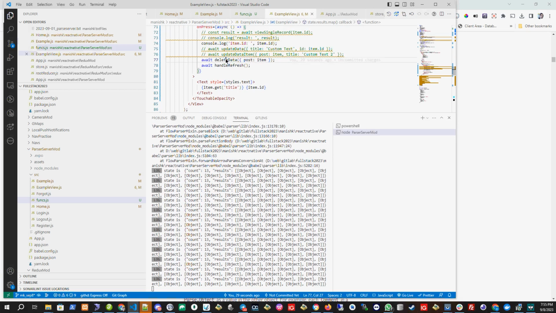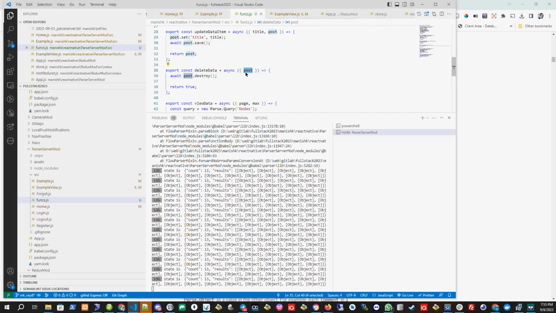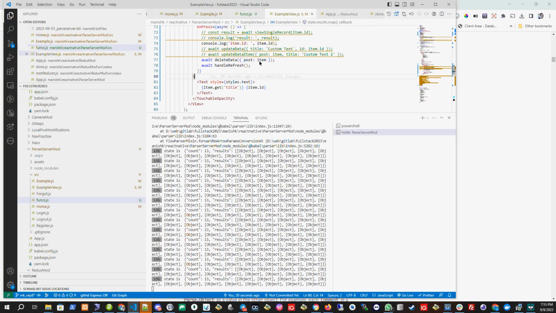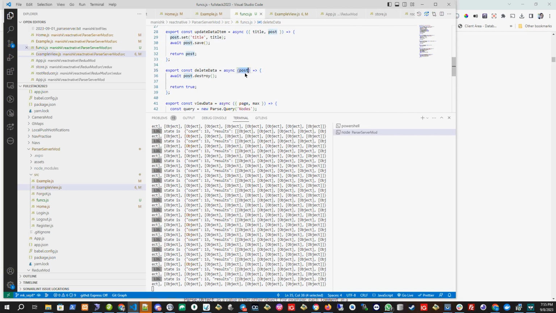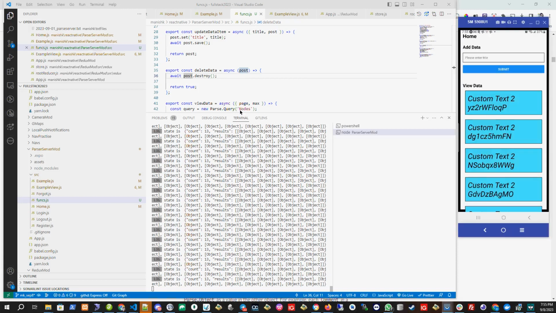So now what will happen when I will click something, it will call the delete data with the item which I want to delete. This item will go as a post variable in the function, and here I write post and will say post.destroy. I can also remove the curly bracket here. Since this is a single item, I can directly call the post. If I delete the curly bracket, then I have to also delete the curly bracket here, then I can directly call the item here. So if I pass item, it will go in the function as a post, and then I will destroy it. So let's try to destroy now.